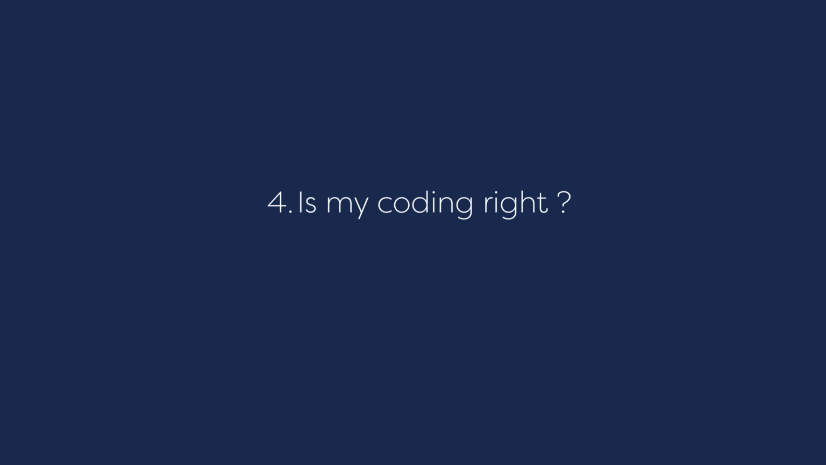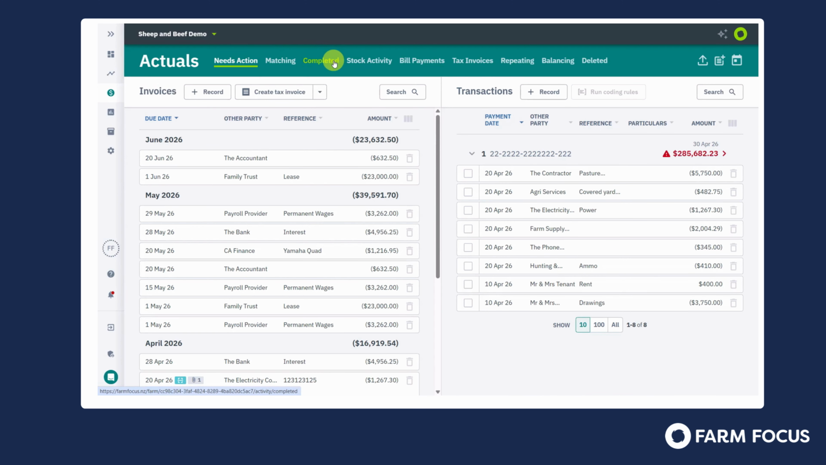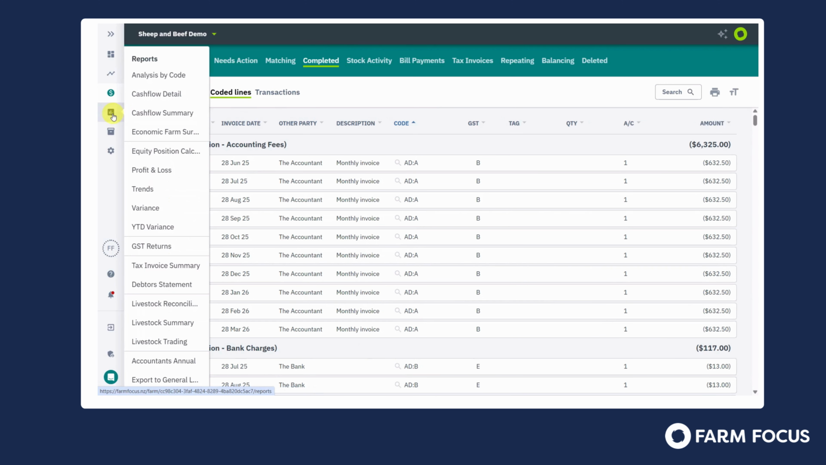Number 4, is my coding right? This is where you do a quick scan through your coding and look for anything that doesn't quite look right. You're basically checking for things like transactions sitting in the wrong category, inconsistent coding for similar items, or anything that's clearly been coded incorrectly. You can do this in two main places, the completed screen and the analysis by code report.